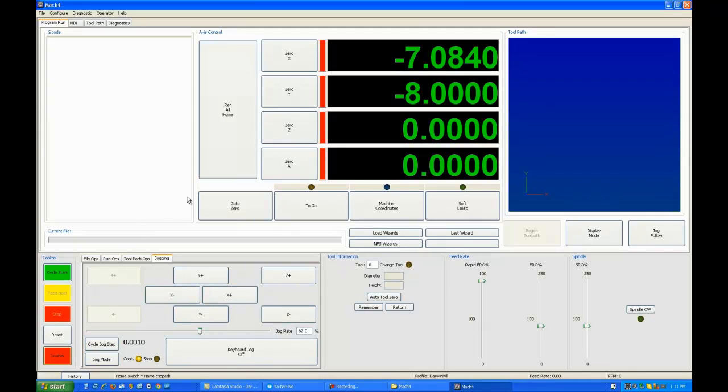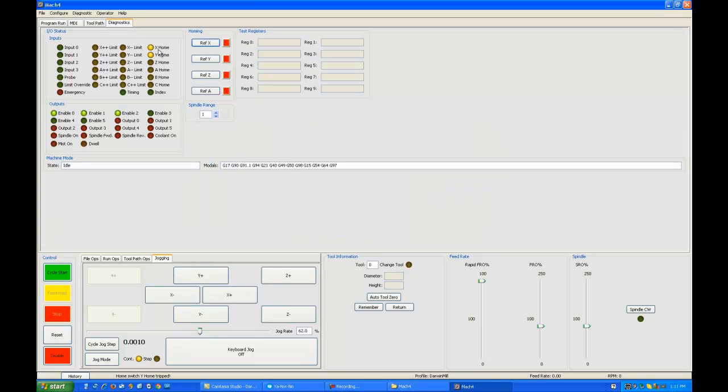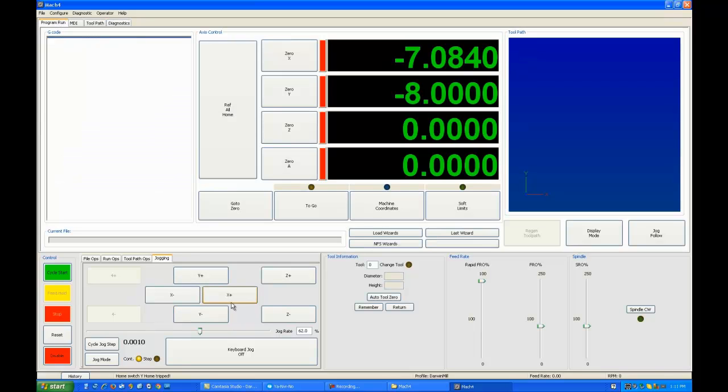If you've done that properly, you should be able to hit reset, and you'll see I got a message from Darwin saying the home switch Y is tripped. If we go to the diagnostics page, X and Y are both tripped, and this is because my system is actually sitting on the home switches at the moment. Your buttons for jogging should appear and should work.